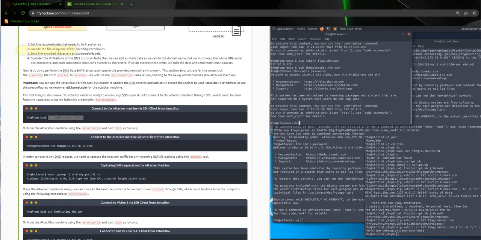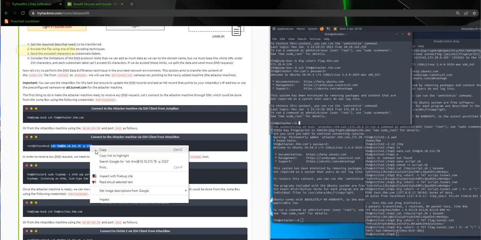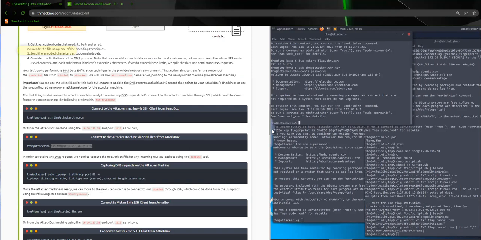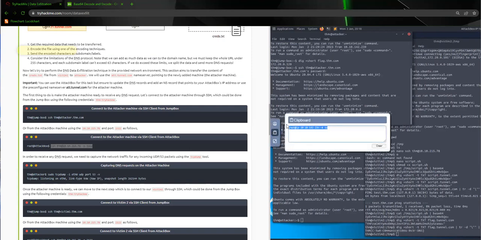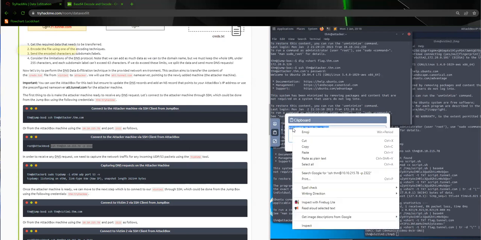So now from the attack box, we are then going to SSH using this IP address and port that they've provided. So I'm going to show you this, and why don't we just walk through it? I really wasn't going to do this, but I want you to learn.